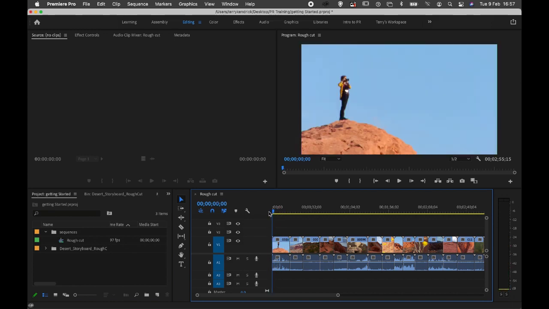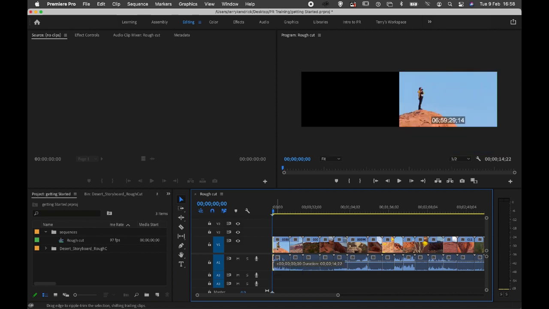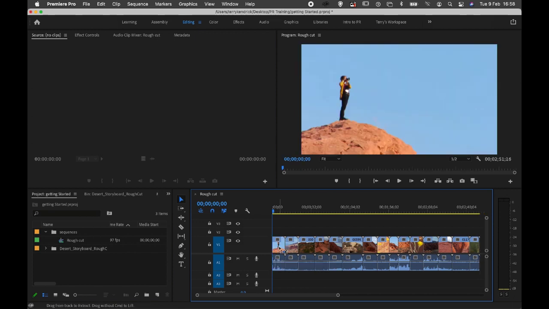I'm just going to do Control or Command Z. I'm going to hold down Command or Control. This time I'm going to create what they call a ripple edit. This time if I trim my clip, it will actually trim out the gap and move all of the sequence along.